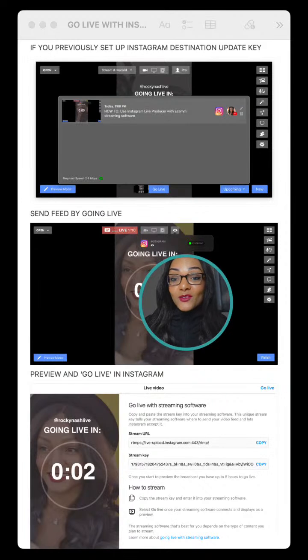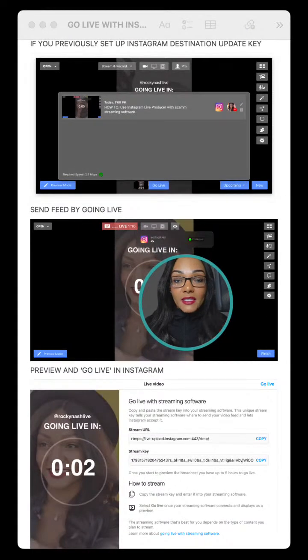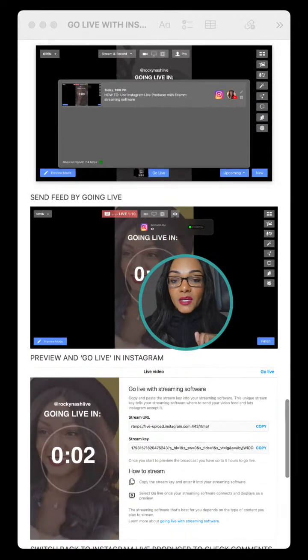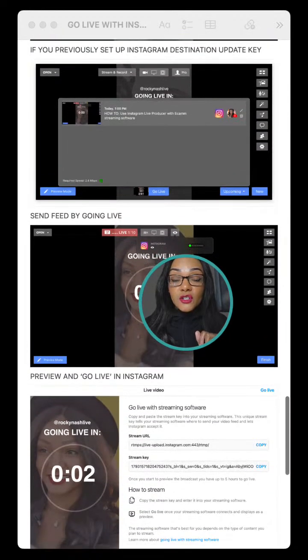Once it's there, you'll know. Oh, by the way, let me back up a little bit. If this is the second time you're going live, then you'll just need to update that stream key. This is what that screen will look like. So if you've previously set up Instagram as a destination, you're just going to update the key. And within Ecamm, you just double click on the icon. See, there's a little pencil there. And it'll just say, update the key. That's it. Perfect.